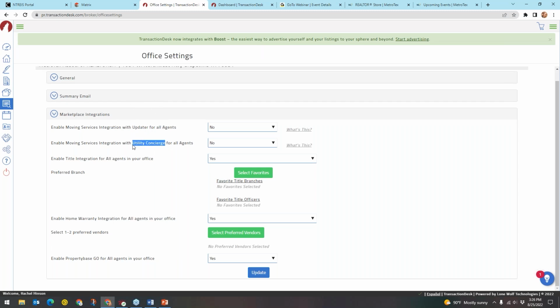Then you've got Utility Concierge. And this one is kind of similar, but the Utility Concierge helps with setting up your utilities for a new home. So setting up the electricity, setting up the gas company, setting up your cable and internet and all of that kind of stuff here. That's what that one is for.